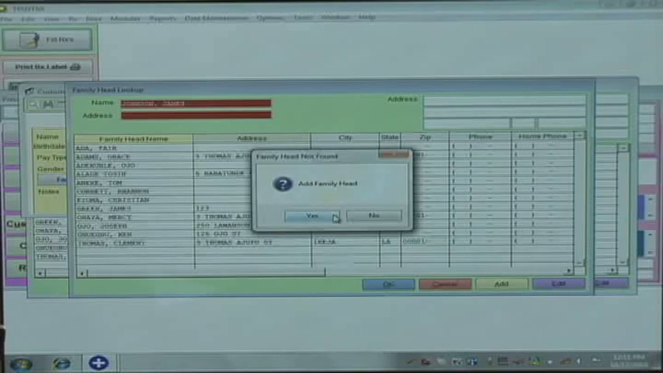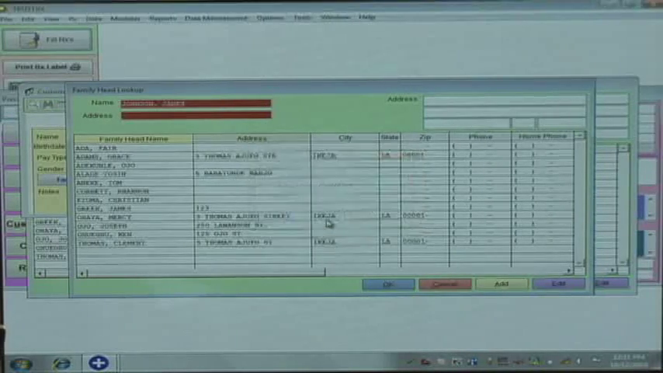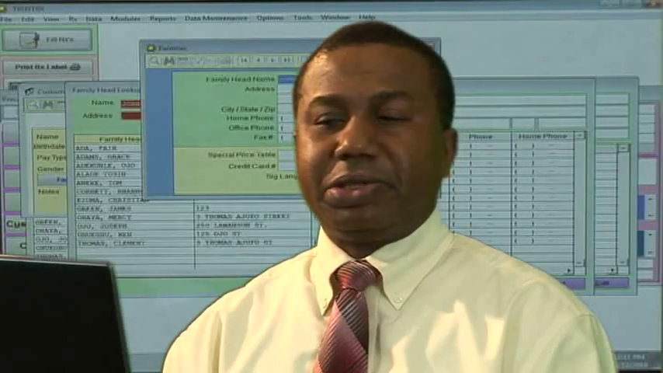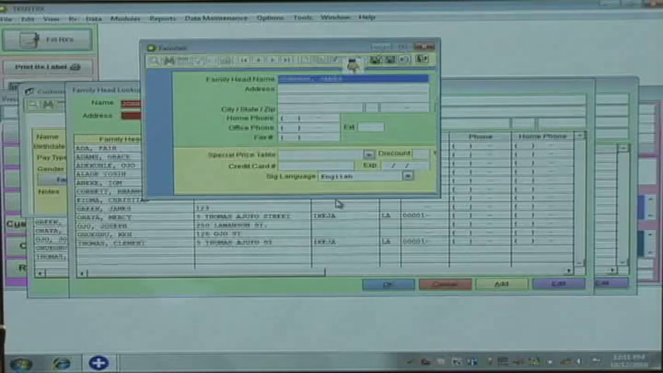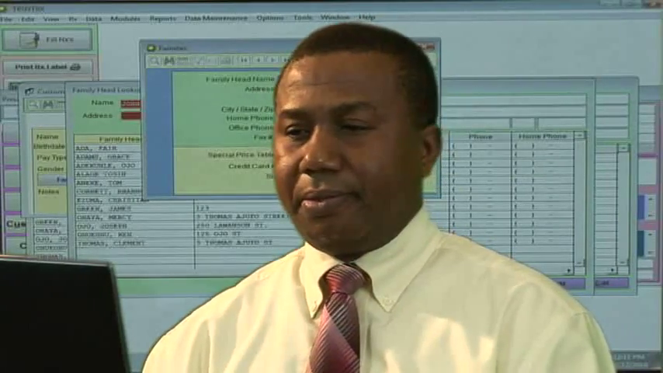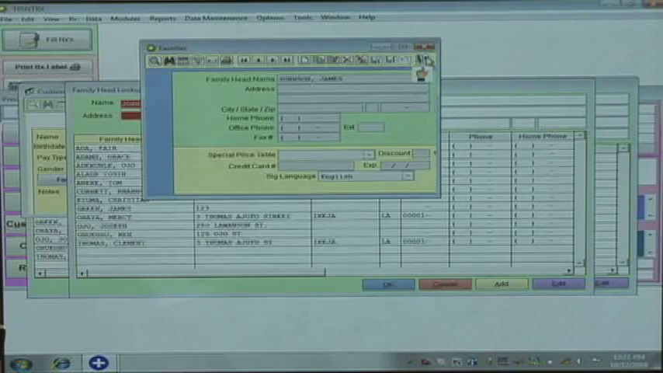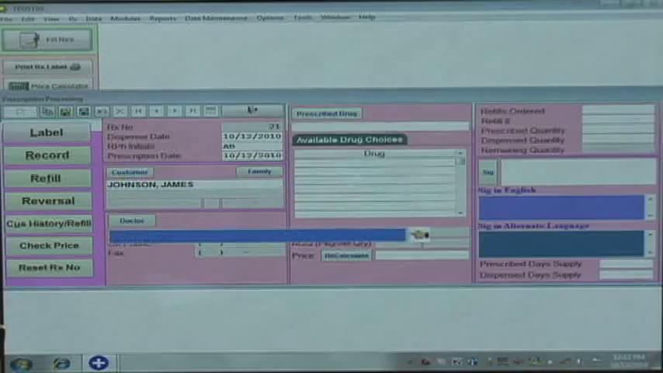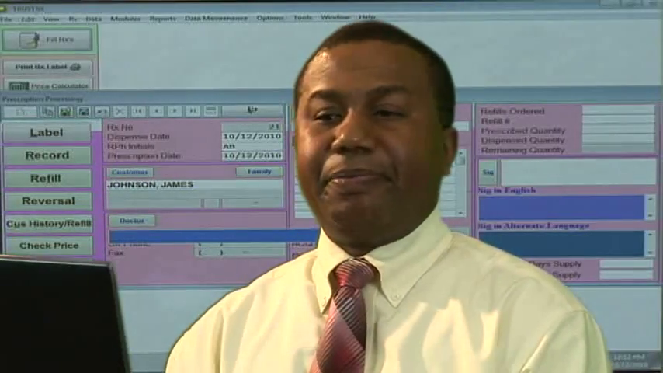So, you want to add this person as the head of the household. Say yes. This allows you to enter more information on this patient. You can enter the address, phone number, date of birth. But here, to save time, let's save and then proceed. Then exit this form. Save and proceed. Exit. Now you have entered the patient.